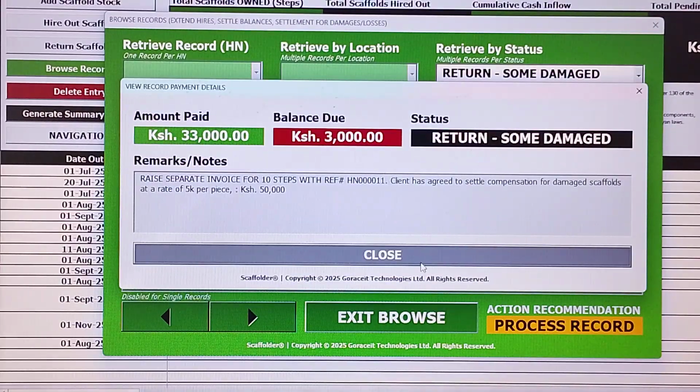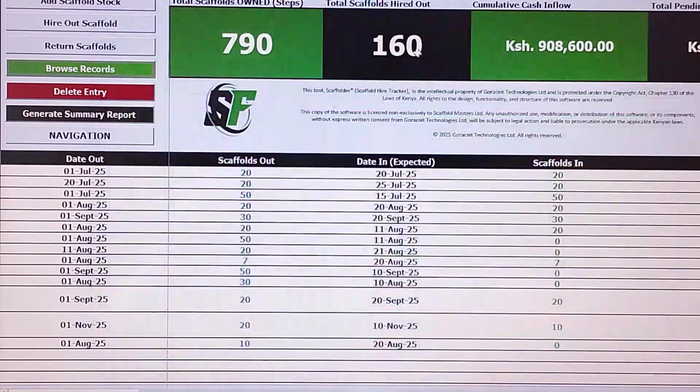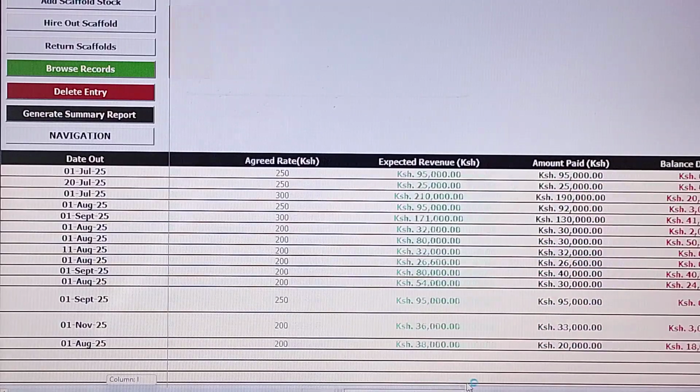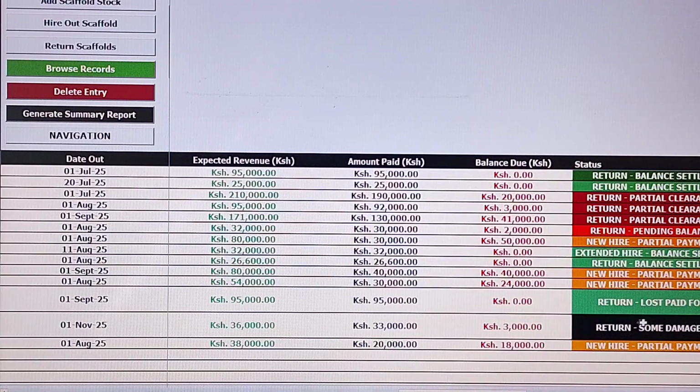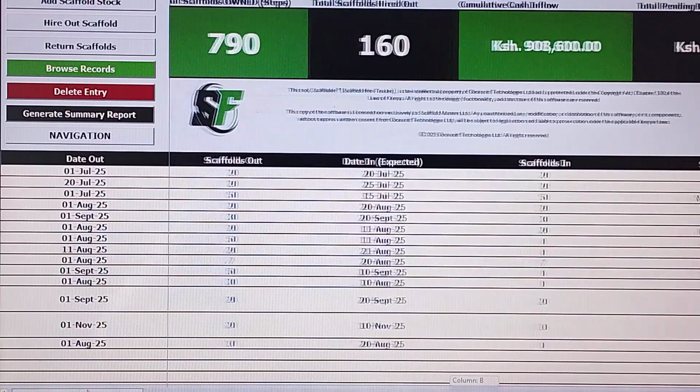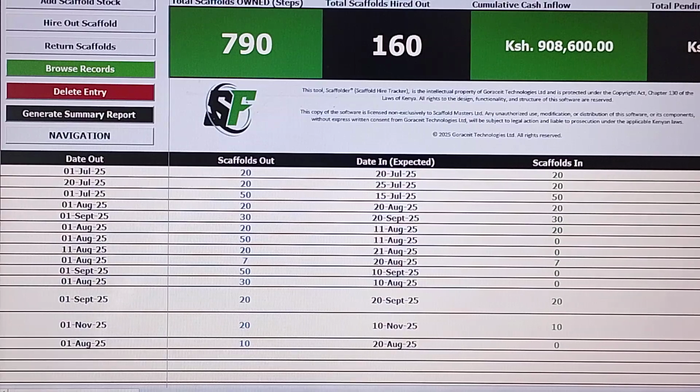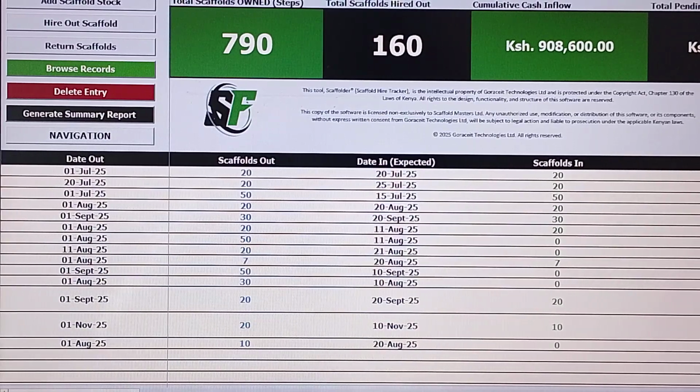So we are going to receive this 50,000 into this pool. Okay, so this will be 958. But the balance on this account will still remain. This is the HN. This 3,000 will still remain. This status will change. Okay, this status will change, but this balance will still remain until it is settled properly, because that is an amount that is supposed to go towards the hire. Okay, not the replacement of the damage.